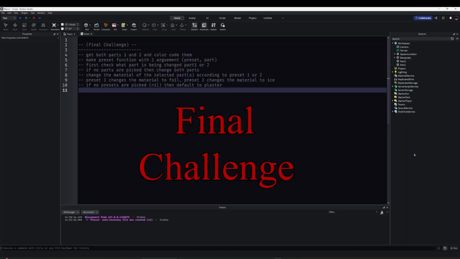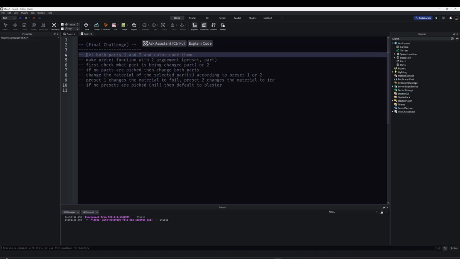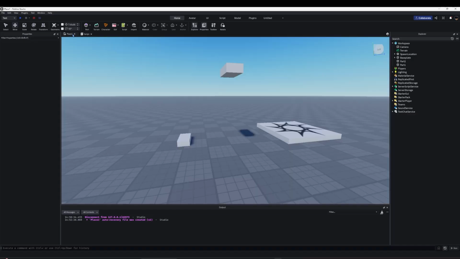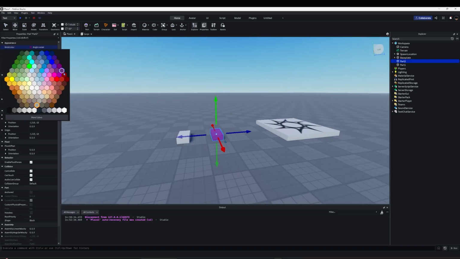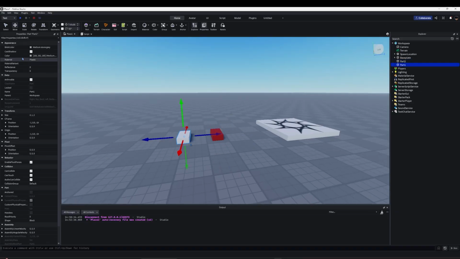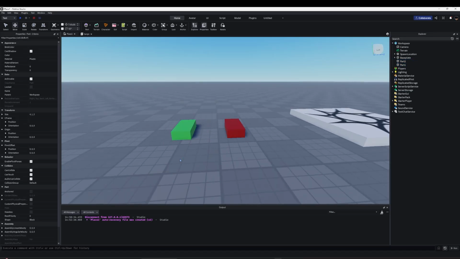Okay, so now to end off the video, I want to do a final challenge, which is really hard, but if you try your best, you might be able to get it. So let's go through it. First, you need to get both parts 1 and 2 and color code them. So let's just do that right now. Let's go ahead and get part 2 down here and color code both of these parts. Let's make this one maroon. Let's make this one sea green. So now we have our 2 parts color coded so we can distinguish them.